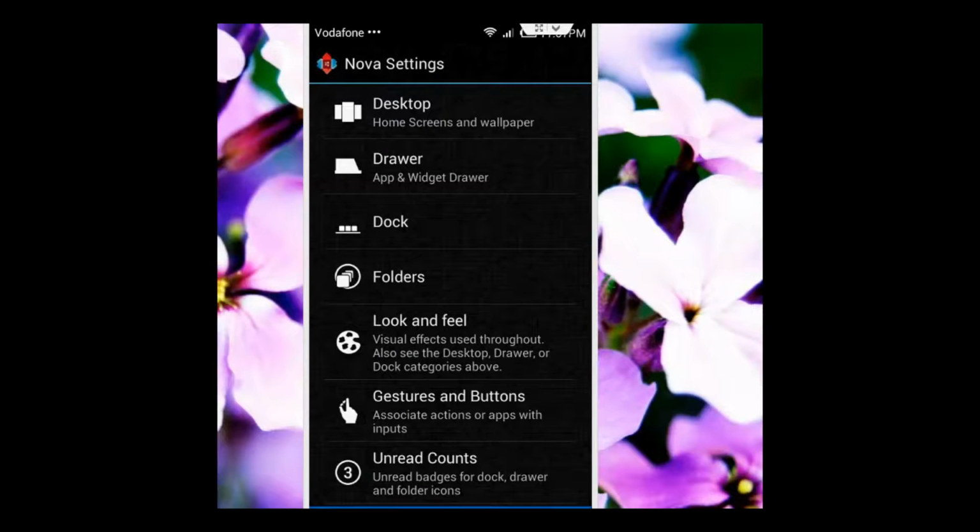Moving on, in look and feel, this section is about your icon sets and other modifications in the Nova launcher.